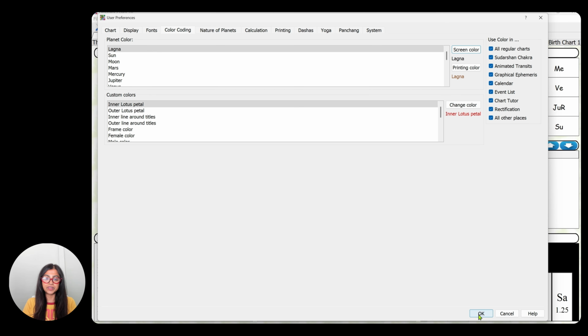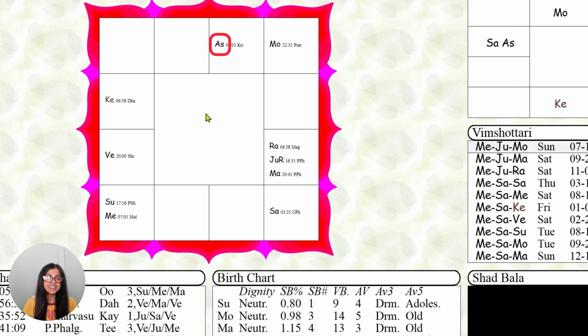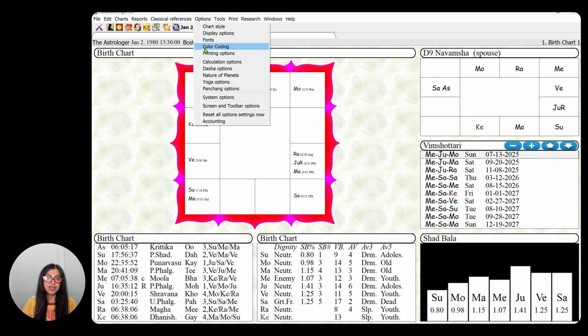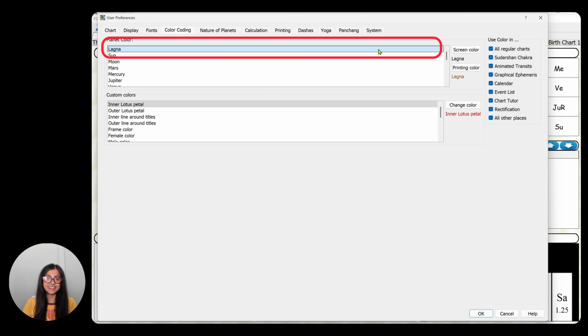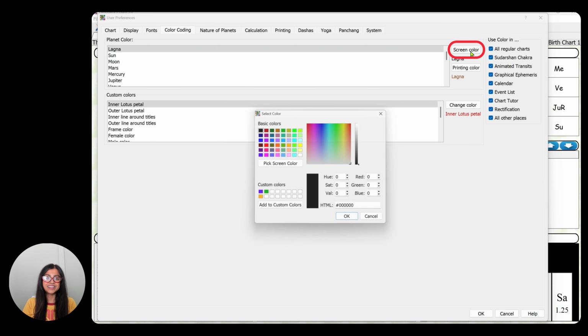I want to show you what it looks like right now, where you can see all of the planets are in black font. And right here is what we're going to focus on. We're going to go back to our options color coding, click on Lagna, and click on screen color.